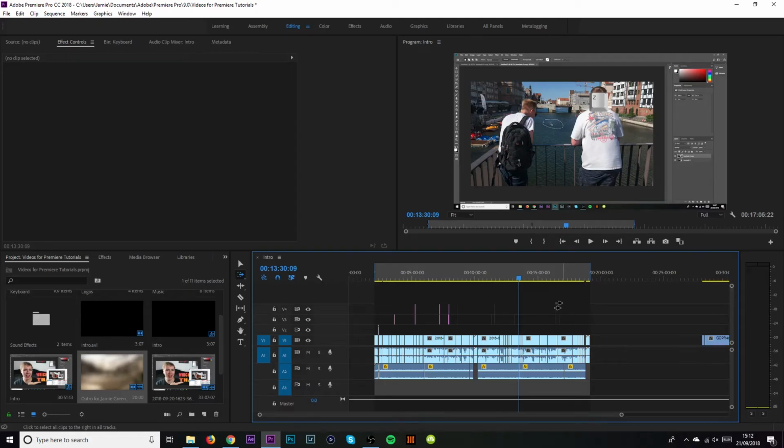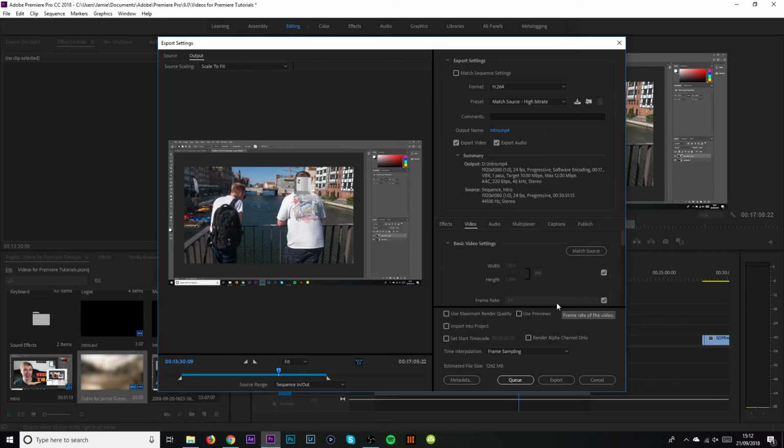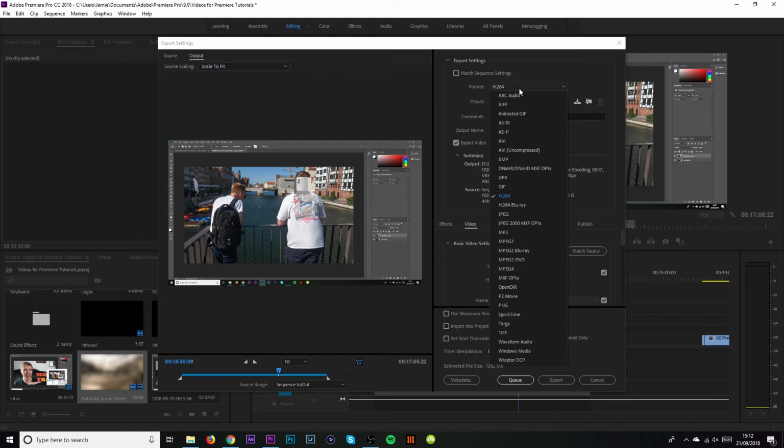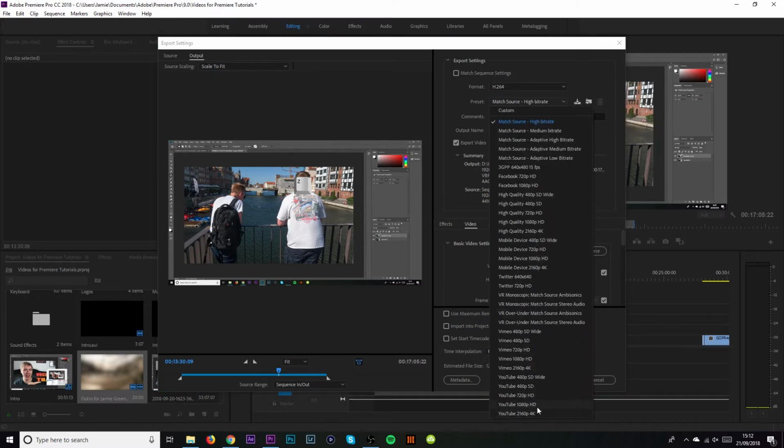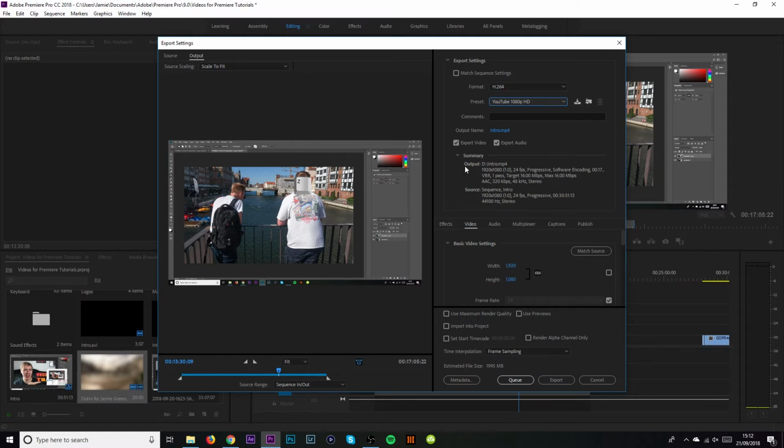Once you've got everything marked in, marked out, and you've got everything edited and you're ready to render, come to your keyboard, press Control and M, and it'll bring up this screen right here. You simply select your format. So I like to go for H.264, it just seems to be the best one to go for. Then I go for YouTube at 1080p HD. You can then edit all your settings if you want to, and you've got an output name right there as well. And then you just go down here to export, and then your video exports. It's as simple as that.